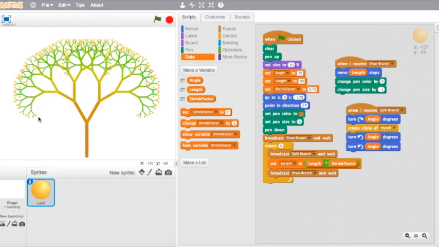And the angle sets how far the branches spread apart at each split. So here they're spread apart wider, smaller. So it's slowly spreading. Each branch is splitting smaller and smaller. The length variable sets the trunk's length in each step. So as it turns, the trunk length itself is getting smaller.